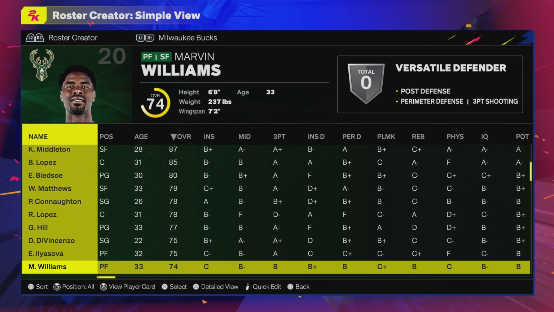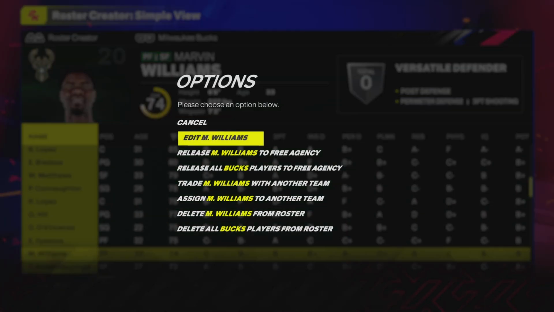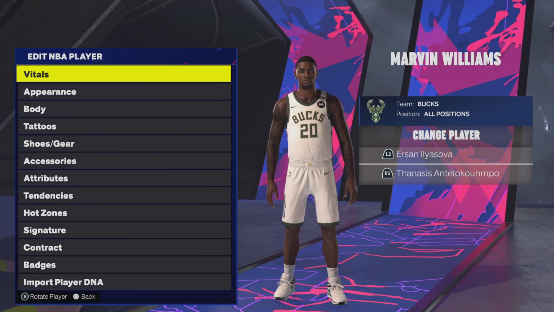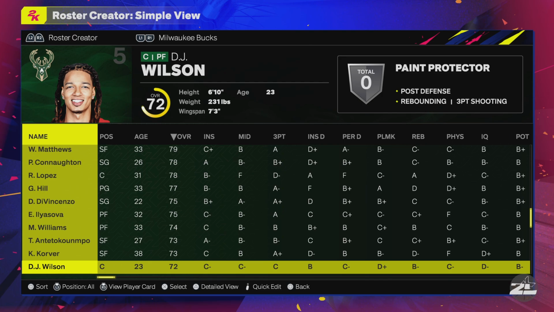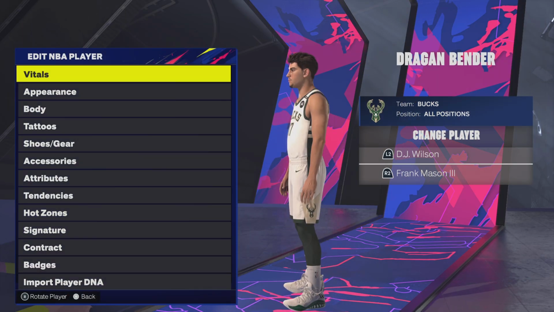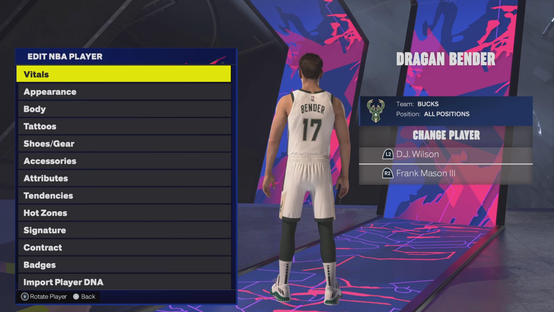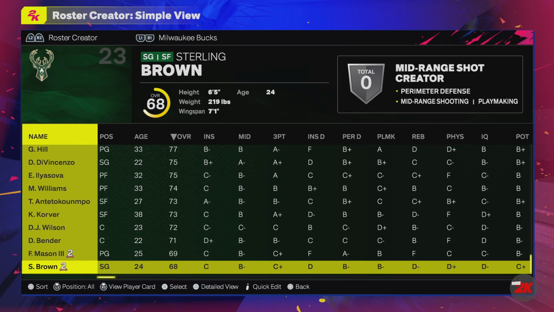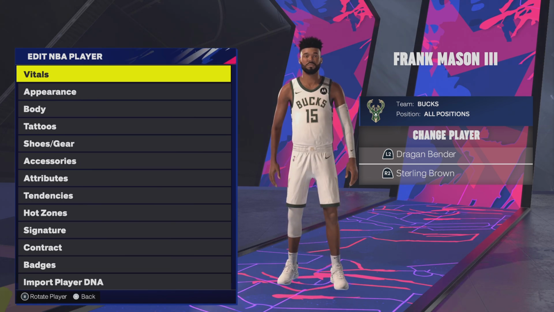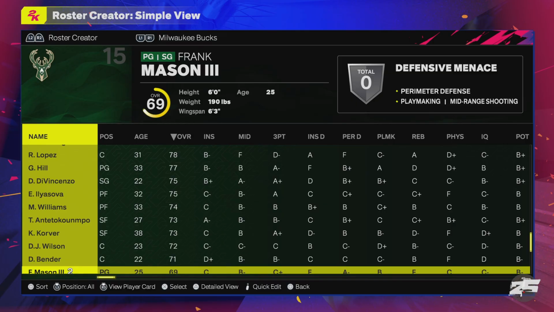I'm gonna go through the rosters real quick. Yeah, that's Marvin Williams. I created him. That's my creation as well. Kyle Korver, DJ Wilson. Yeah, this is my Dragan Bender as well. I got Frank Mason from, I think, iammalique. I think that's his name. I think it's iammalique or something, but I just kind of touched it up.